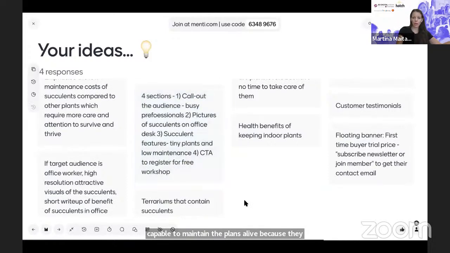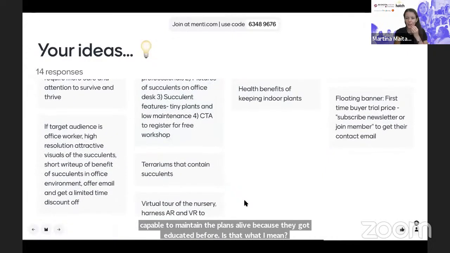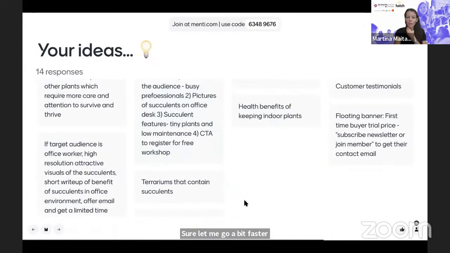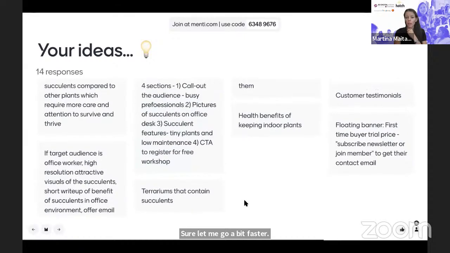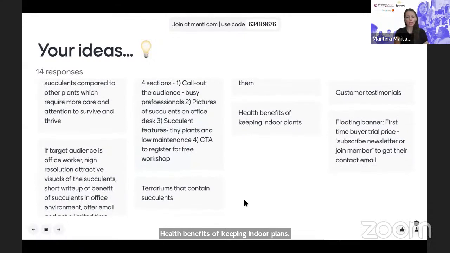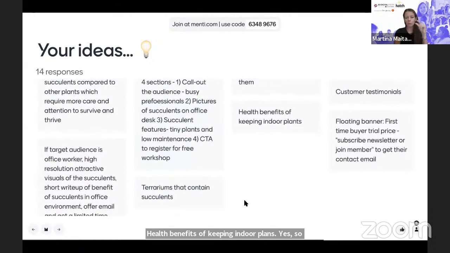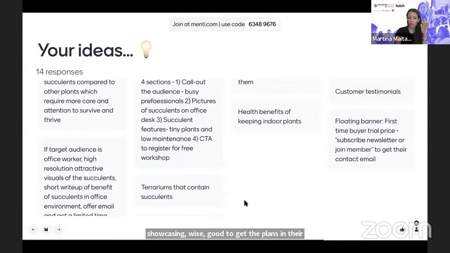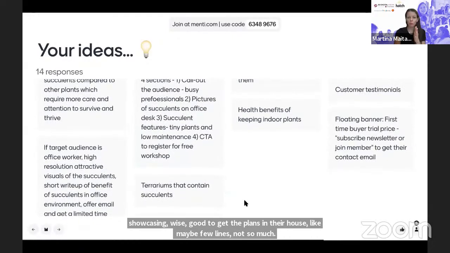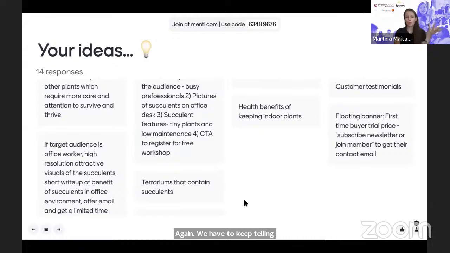Sure. Let me go a bit faster. Health benefits of keeping indoor plants. Yes, so showcasing why it's good to get the plants in their house, maybe a few lines, not so much. Again, we have to keep telling people why they are there, which is to purchase, but not let them go around the internet to understand why they should buy a plant.